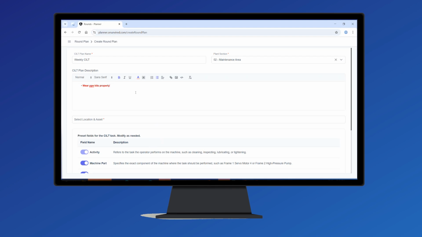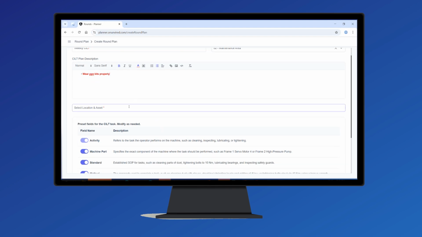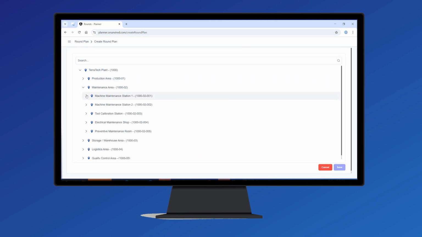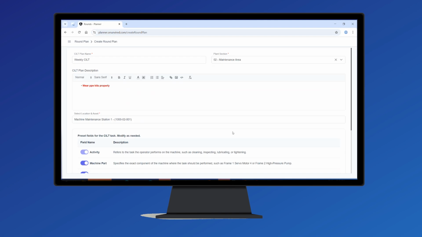Once that is done, I select an asset or a location, which is a primary area for the CILT to be performed. I can choose a location or I can choose an asset. So I can say it's a maintenance area. So I just say it's a maintenance area location. I'm going to select that. And then station 1. And once I'm happy with that, I just do a save. So this CILT is for station 1.